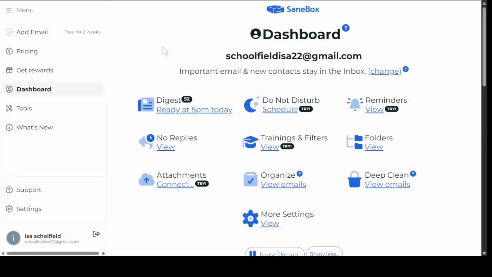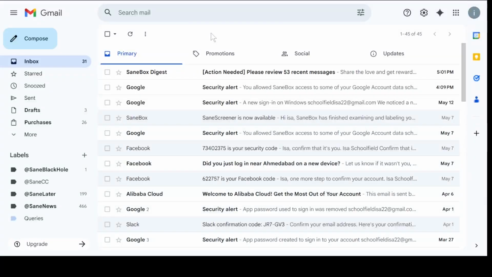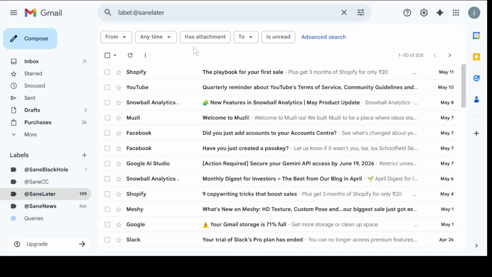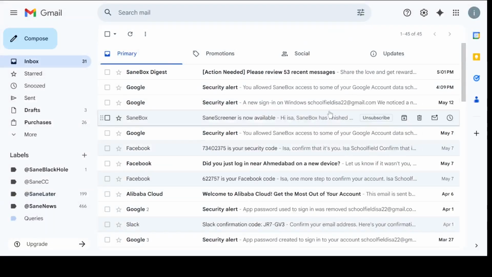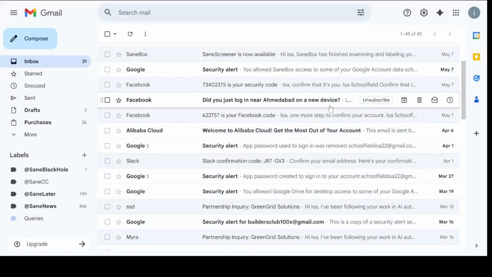So to actually see SaneBox in action, we'll have to switch to our Gmail inbox. Okay, so I'm in my Gmail inbox, and here you can see a few different Sane labels. The first one and the most important one is Sane Later. This is where SaneBox puts email that's considered non-urgent, things that don't need your immediate attention. Newsletters, low priority updates, automated notifications, emails from senders you are rarely interacting with. You can check this folder whenever you are actually free, like once a week. It's up to you. And your main inbox now only shows emails that are actually necessary.